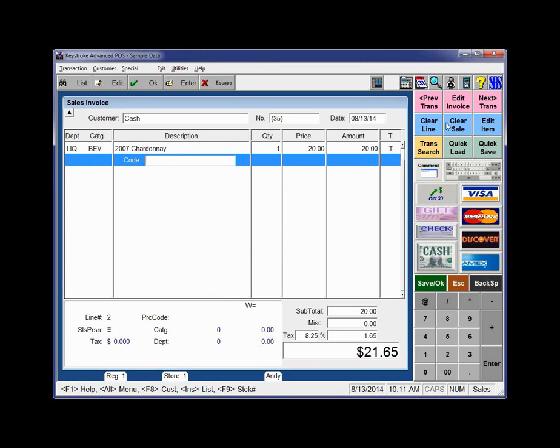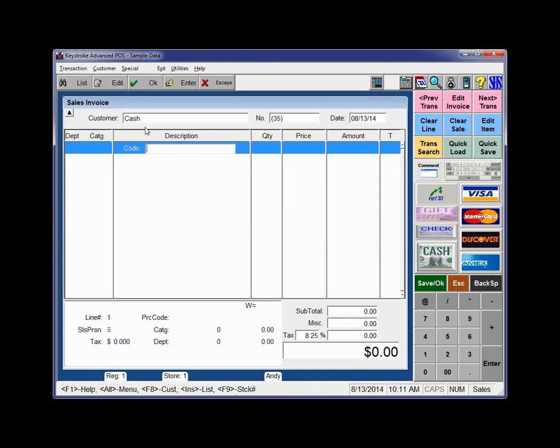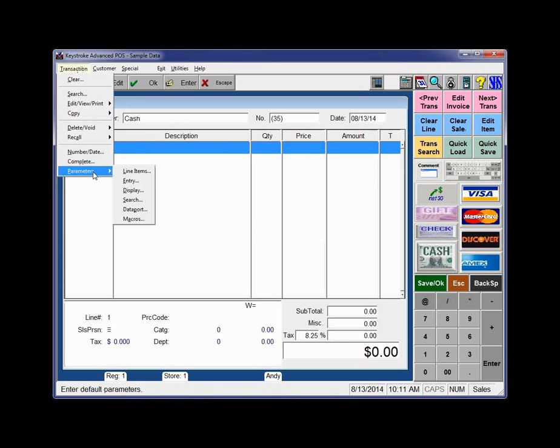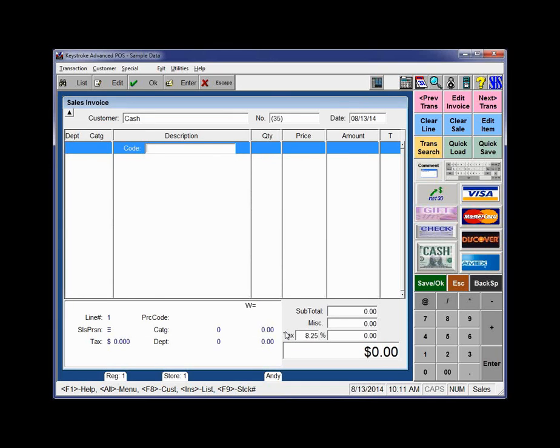So we've added a parameter for that. I'll go ahead and clear the sale. We'll take a look at that parameter. This right here is the display the additional age requirement message. And this kind of gives you a way to stop the program from people continually scanning. You will need to have them pay attention to the screen. They could still scan every item on the conveyor belt and send it through.